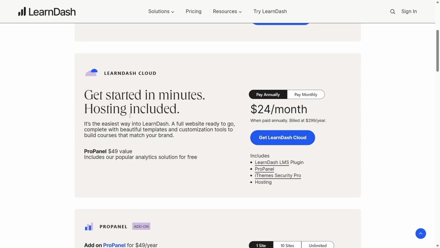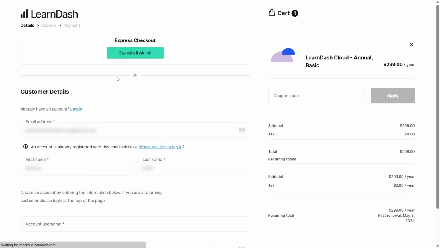So to purchase this, simply click on a plan that you like. So I'm clicking on the annual plan, and I'm going to click on Get LearnDash Cloud button. So it will take you to this page. So in order to purchase, you actually have to have a LearnDash account. So you can log in, or you can just create your account from here, and then you can proceed with the purchase. Okay, so if you have any coupon code, you can paste it over here and click on the apply button. The coupon code will be applied. Okay, so after you're done, you will be redirected to your LearnDash dashboard.